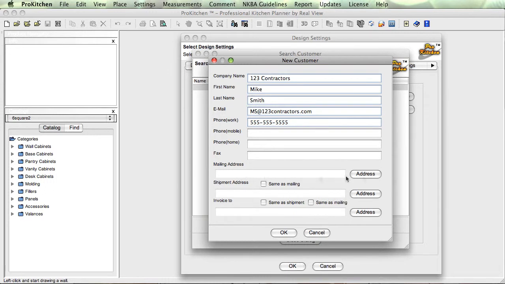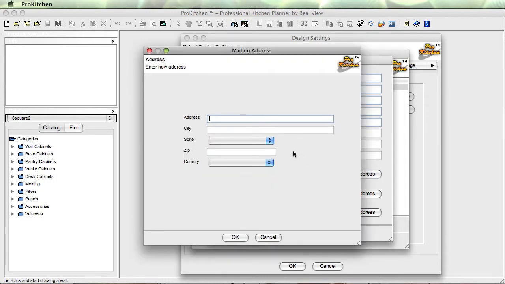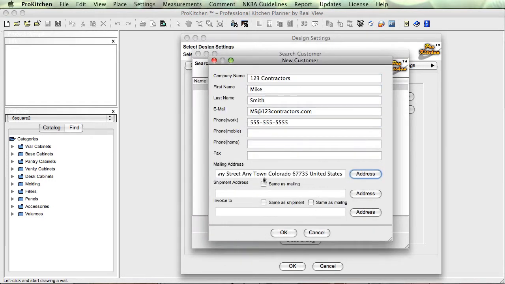Address, again, you can't type in the fields, so we have to click on the address button. Address, we're going to do 123. Wow, there's some typing for you. Any Street in Any Town, in, let's see, what state do we want Any Town to be in? Any Town, Colorado. I understand it's a booming ghost town out there. And the zip code would be something like so. And country, United States. And we just click OK down here.